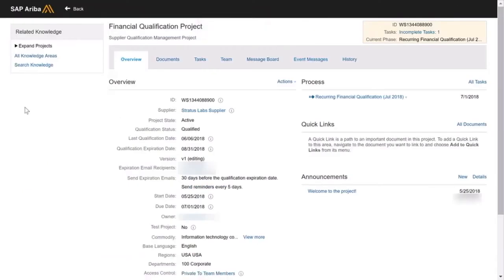So I hope you learned something new today about supplier qualification management projects. If you have any further questions, you can navigate to Help within SAP Ariba, click on the Help Center, and search for the keyword Supplier Qualification Management Projects.